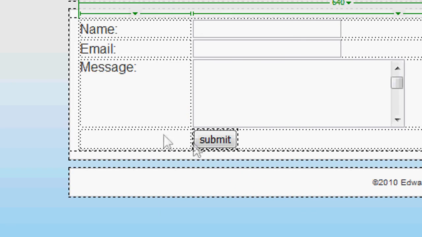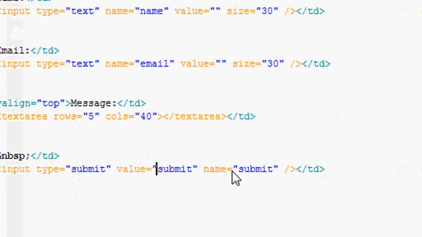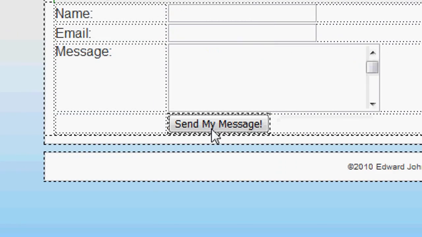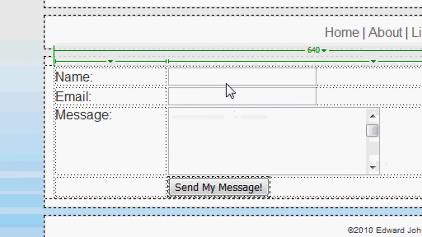Now to change this, we're going to go back to the code, and where it says value, if we get rid of this and we type in send my message, for example, go back to the design, obviously the button now says send my message. So that's looking nice, that's looking really good.